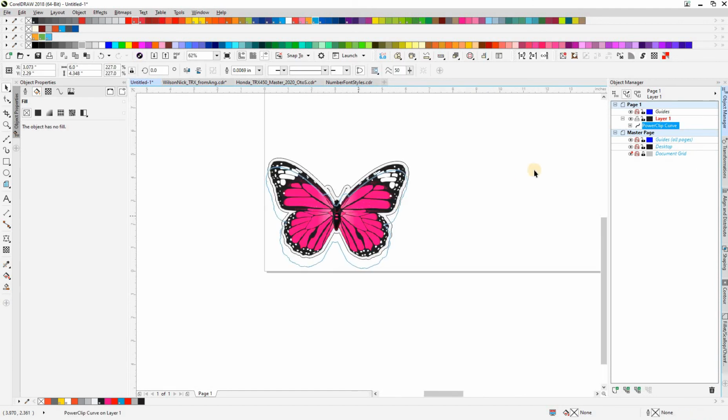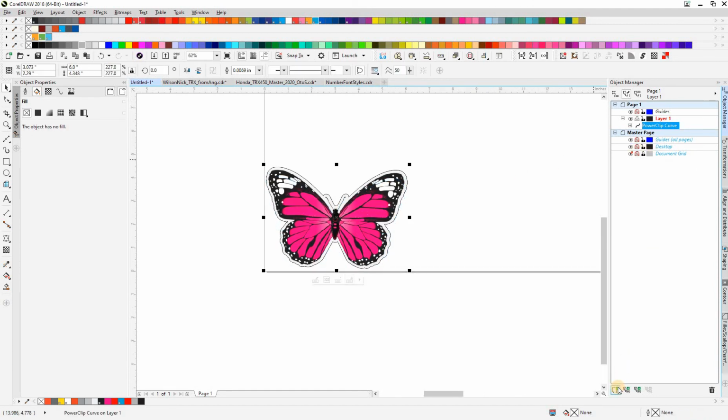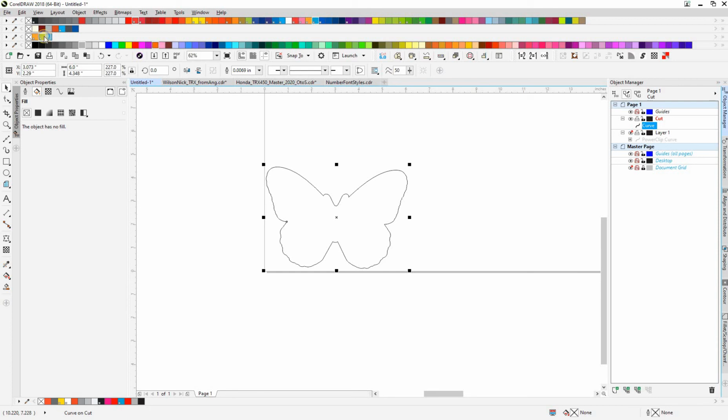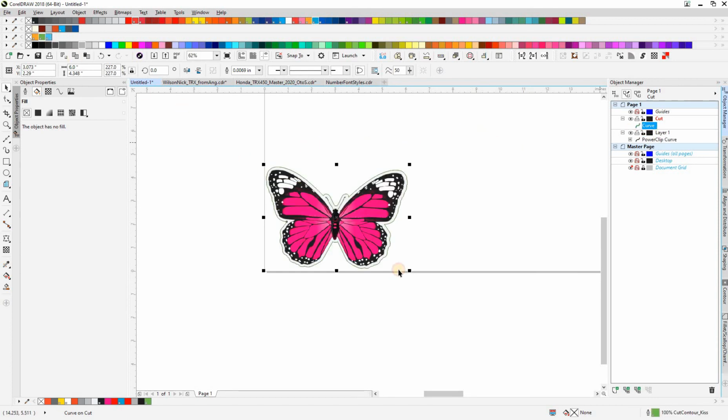Move this down here, and I'd create a cut layer, copy my power clip, paste it in the cut layer, use the no frame so that you have just an outline, and green's what I use for my cut. And there we have it.